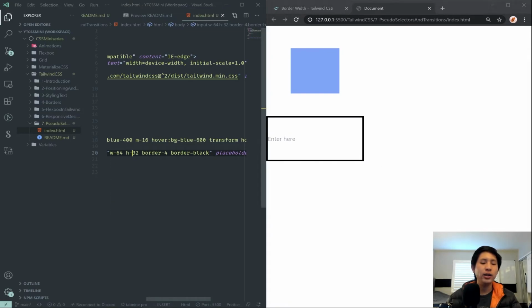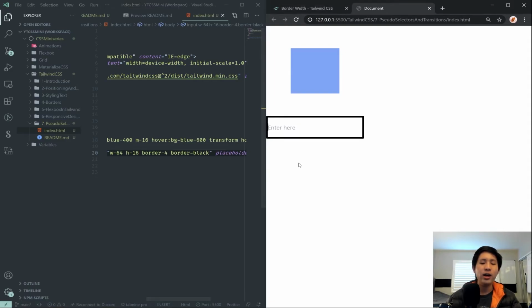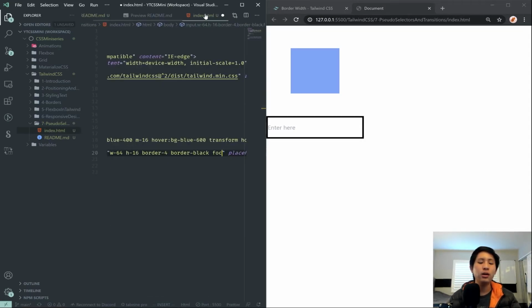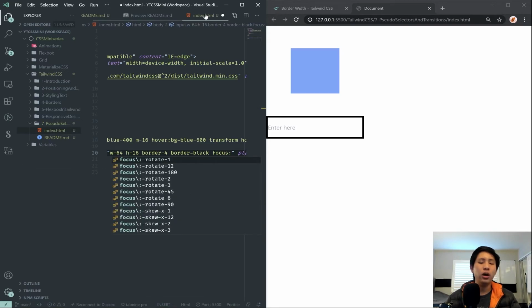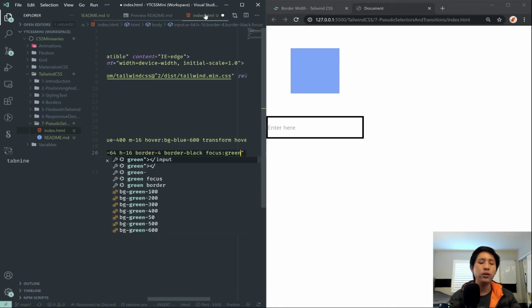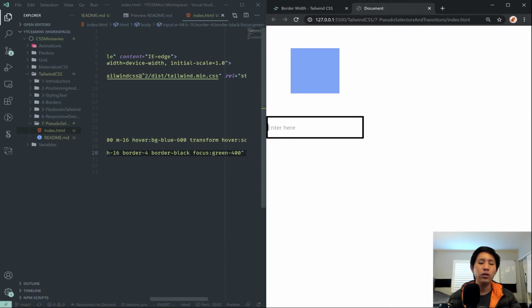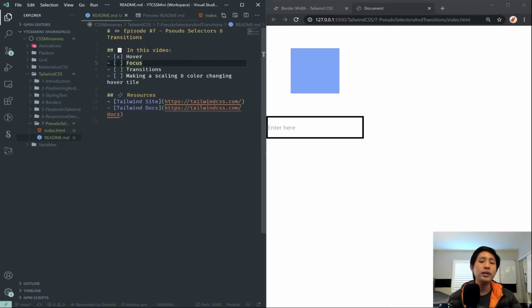Okay, so this is a little input that we can use. Let me make it a little bit less tall. And we can type in anything in here. But we want to make it so that when you click on the input itself, it will go blue. Or, I've been using blue a little bit too much. Let's make it go red or green or something. So again, this is called the focus pseudo selector. So instead of hover, we will use focus. And then you can add green, for example, and then 400. And what will happen now is, oh, BG green 400. And then when we focus on the input, it will go green, which is pretty cool. So that is the focus pseudo selector.